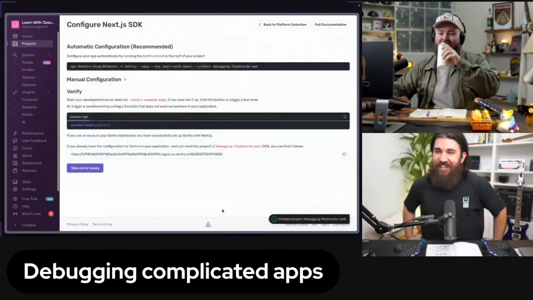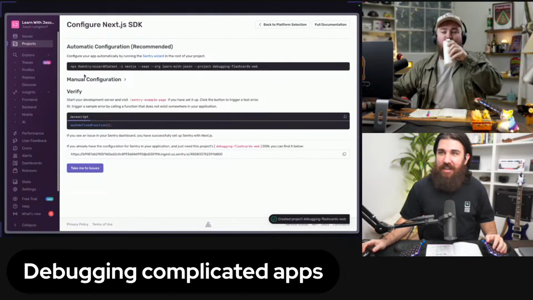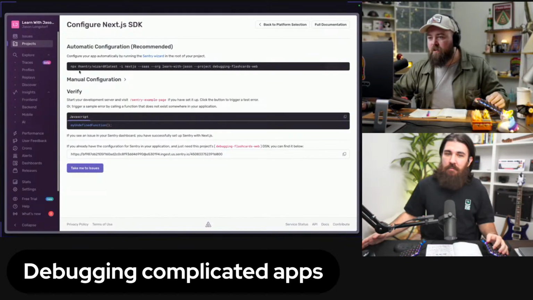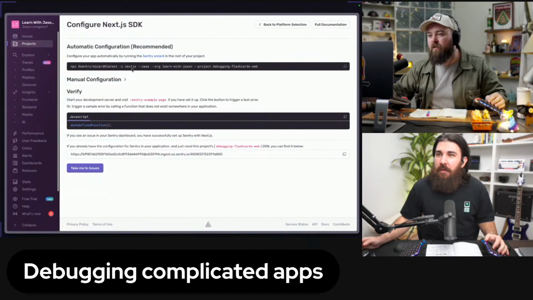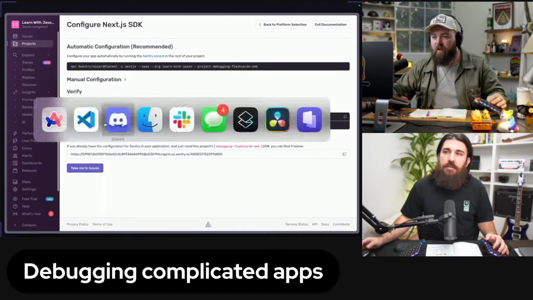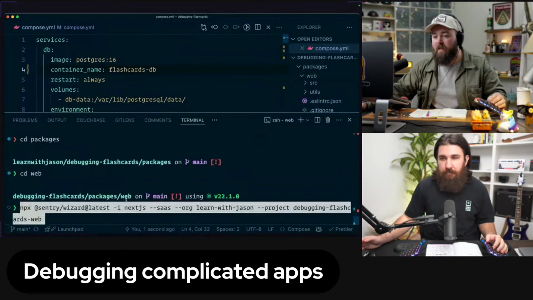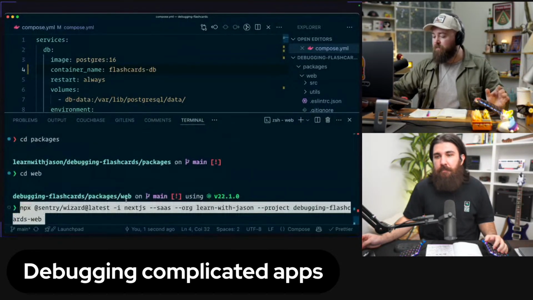All right, so I'm going to create this. Yeah, and this is going to be the Next.js one. So look at that. Just copy paste. All right, so we're pulling in a wizard. You see it's doing everything there. You have the org, you have the project, so we don't really need to select anything. And now I'm already in web, so I run it in this web project. Okay, so here we go.